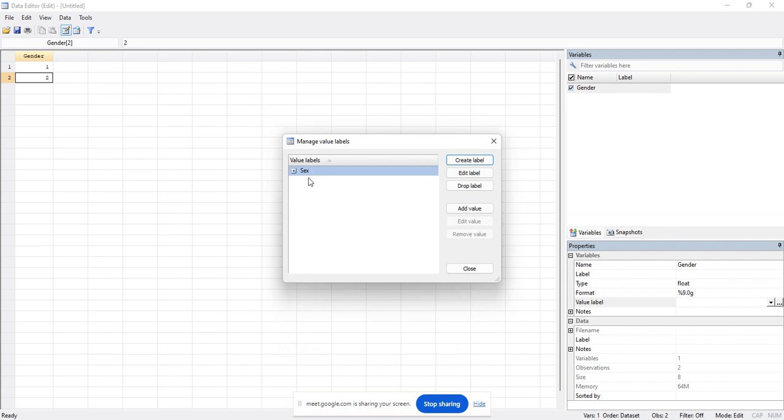So now you can see in the value label we are having one value label, that is sex, because that was the name of our value label. Then we're having a plus button whereby you can always expand to see what is contained in this value label. I'll click on that, and you can see it's 1 for male, 2 for female. You don't have to do that, you just have to understand what is contained in it. So once I add my value label, I'll close.